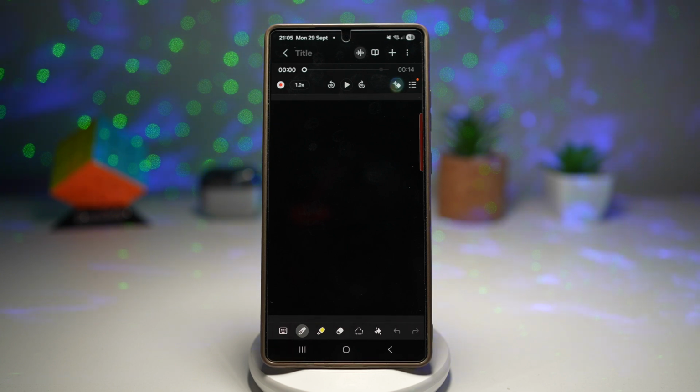So there you go, guys. That is how to add voice recording to Samsung Notes on your Samsung Galaxy device.